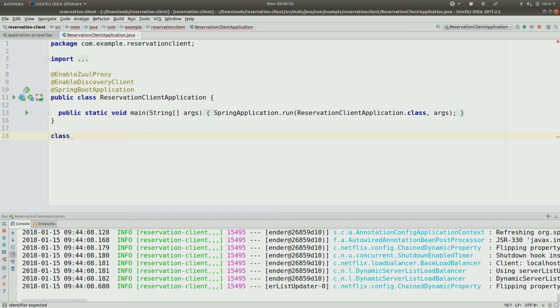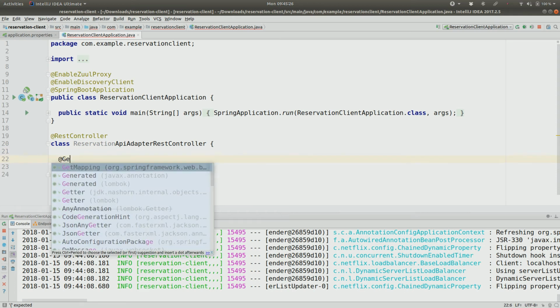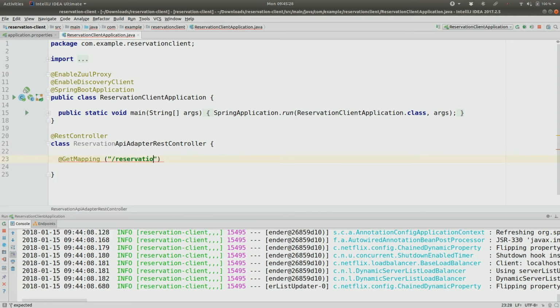This is actually an API gateway. You're actually doing some sort of semantic translation. And so to support that, let's go ahead and create a very simple reservation API adapter REST controller thing, okay? And you can see that I am nothing if not succinct.